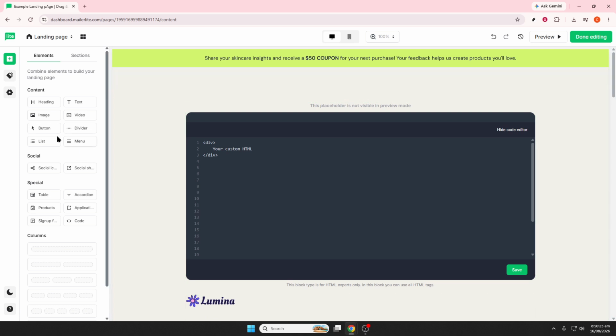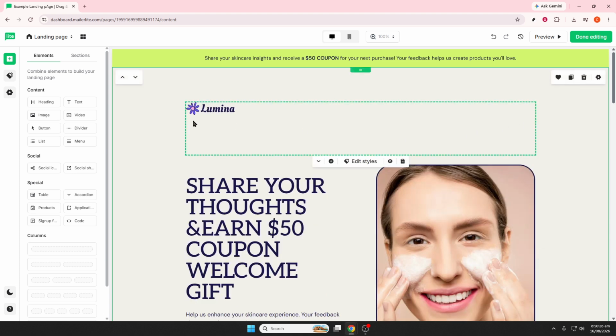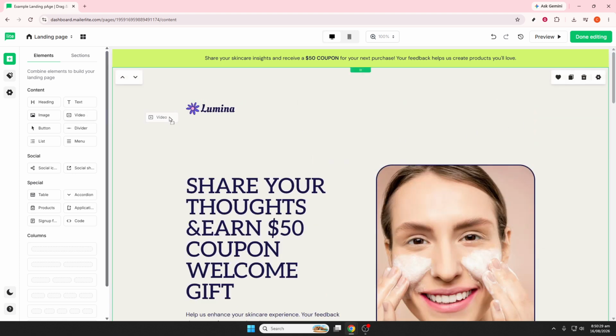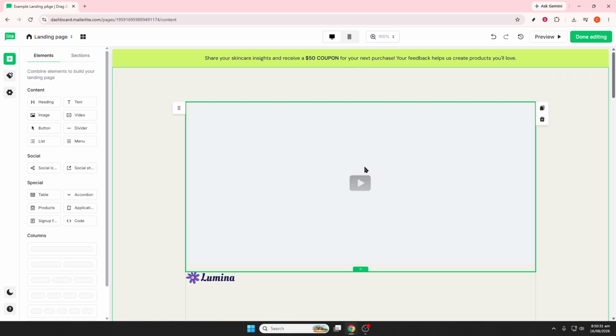If you want to add the PDF to a button instead, drag a button block into your email and click on the button to edit it. Find the link or URL option, then choose Insert File. Select your PDF from the File Manager and update the button text so it clearly tells people what they're getting. Good examples include download the PDF, get your free guide, or download now. Once that looks good, click Save.